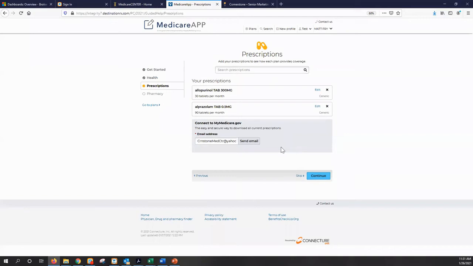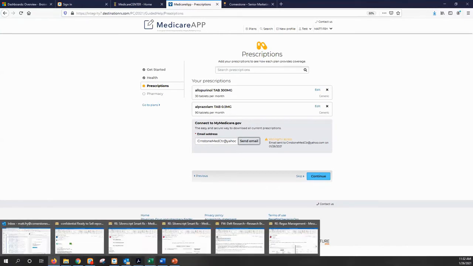The other method that you can use to pull in prescription information so that you don't manually have to enter these yourself is if your client has a mymedicare.gov profile. You see here in this gray box that you can send them an email to basically give Connecture and MedicareAPP access to their claims information and claims data for their prescriptions so that it can download all of that information directly from Medicare. So let me just show you what that email looks like very quickly. The client does have to give Connecture access before it's able to do that.